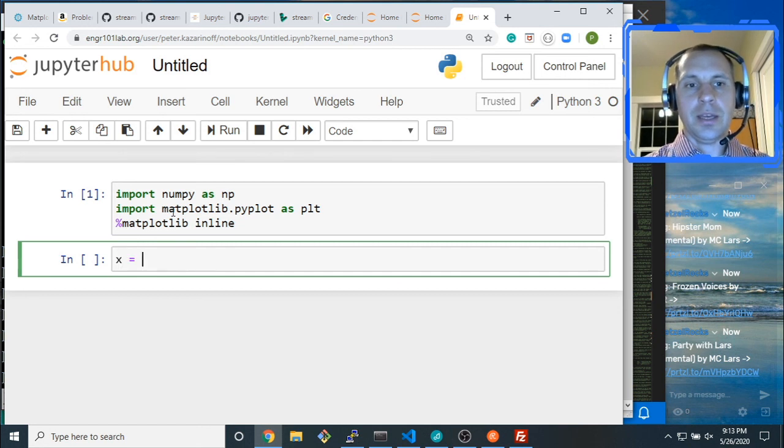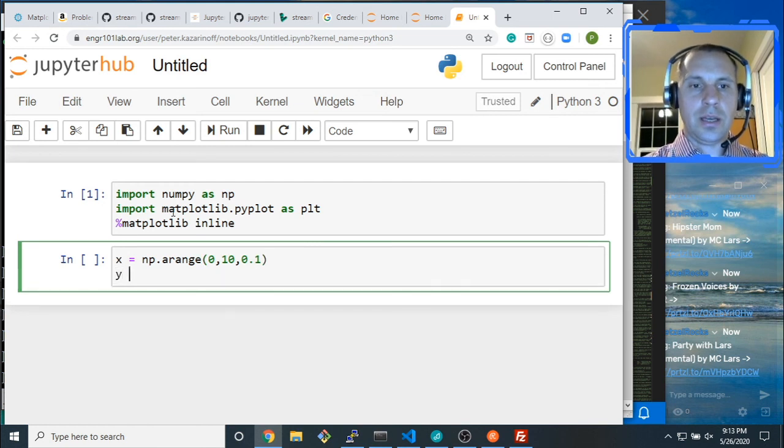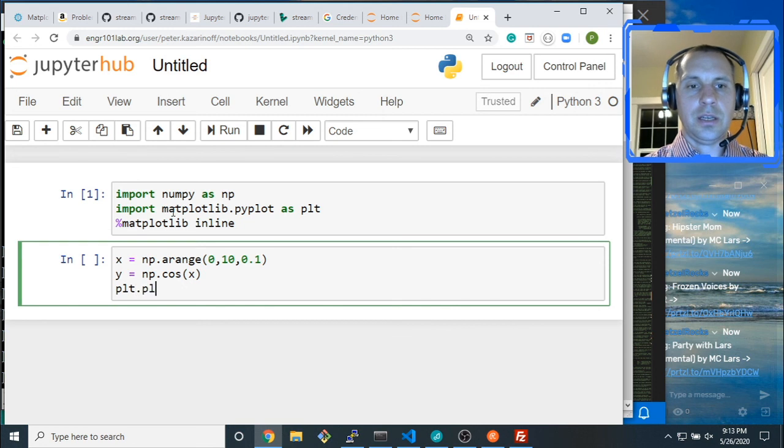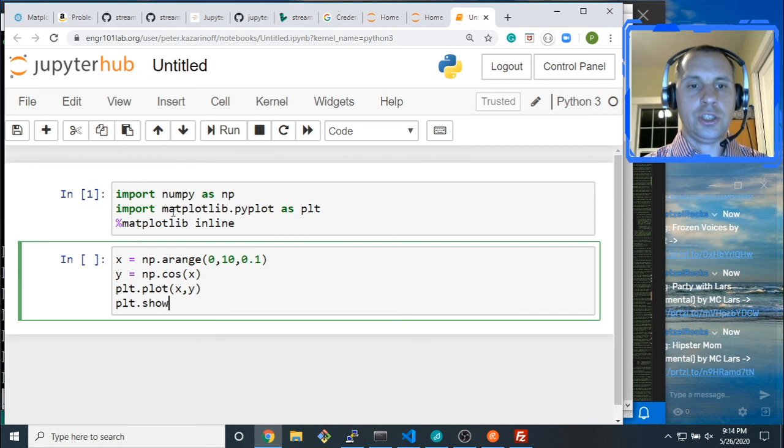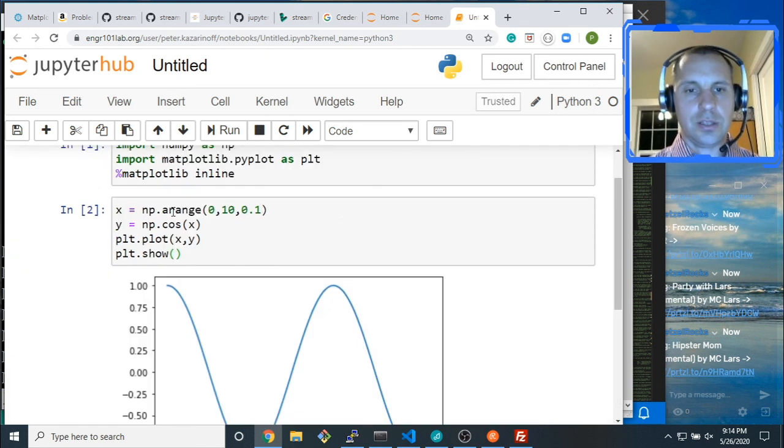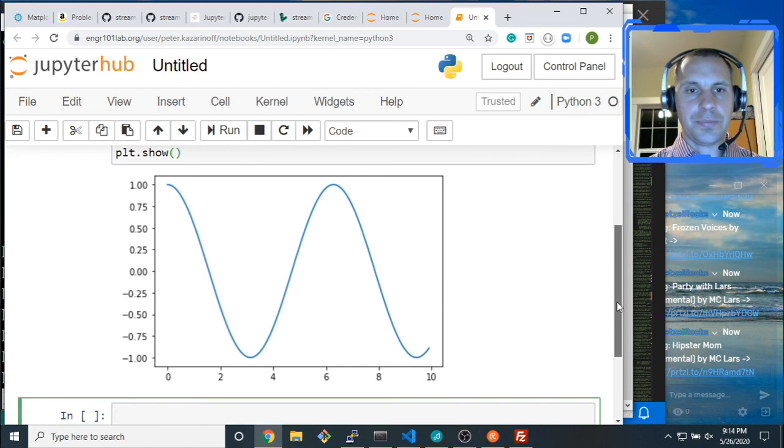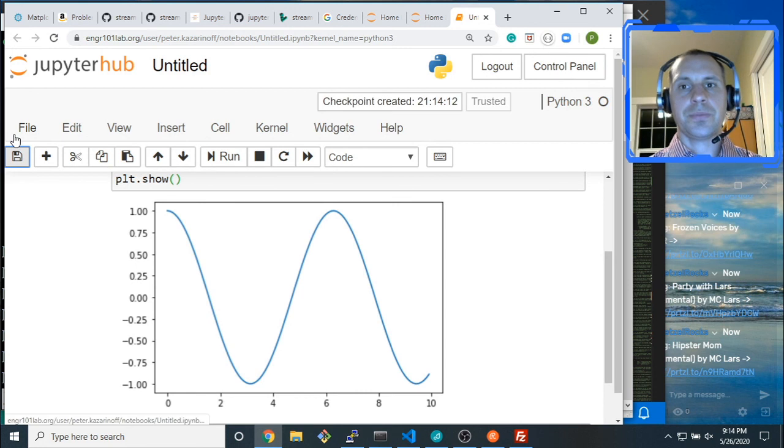How about x is equal to np.arange, go from 0 up to 10, count by 0.1, y is equal to np.cos of x, and a plt.plot x comma y, and a plt.show. So let's see that cosine plot. Great. Looks like our server's working.